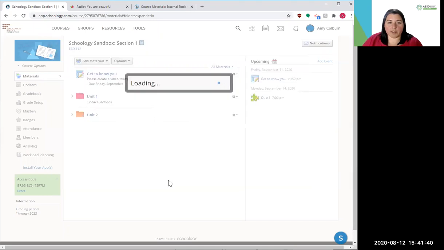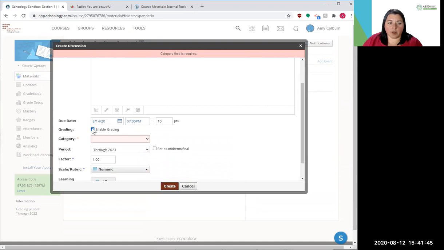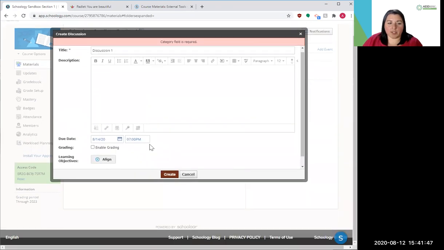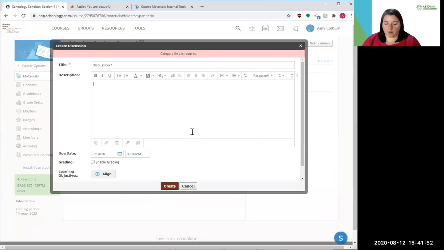So if I say create, no, I'm going to turn off grading. That might happen to you too. That's okay. So I'm going to turn off grading so I don't need to fill in all that other stuff.